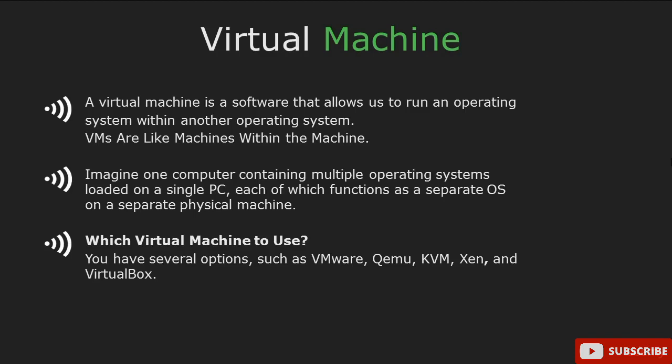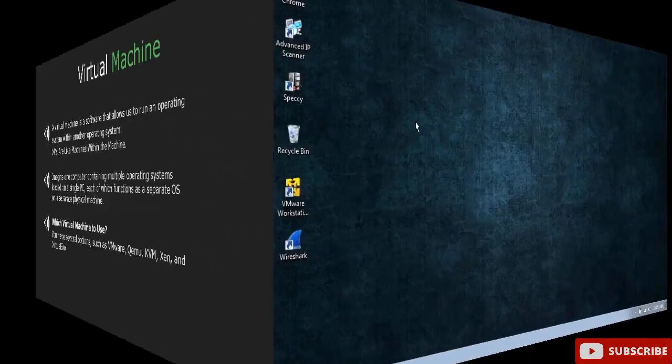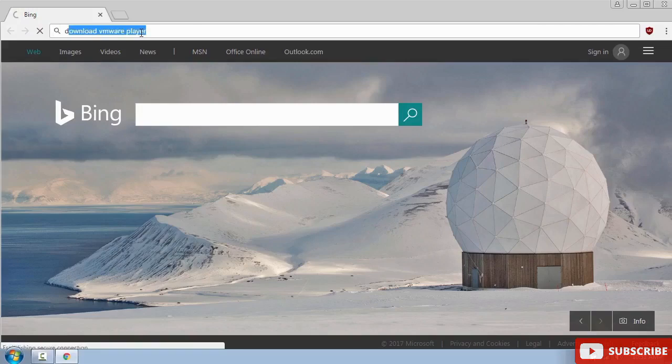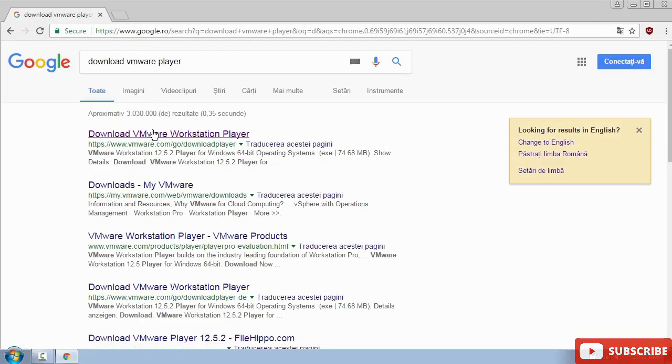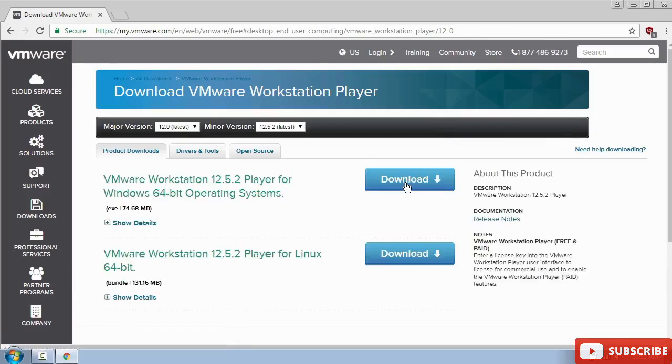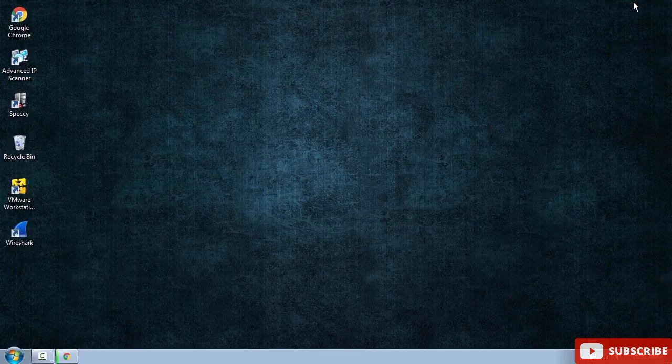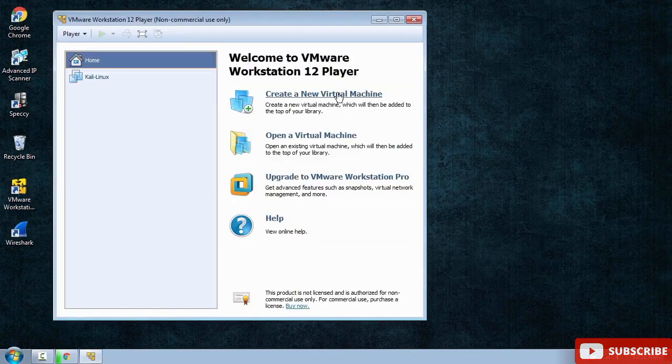So let's switch to my computer and download VMware. Now open up your browser and search for VMware Player and click on the first link and then select Download for Windows. When the download has finished, open the file and install the program. After the installation has completed, you should see a new icon on your desktop. Double click on the shortcut and you will be brought to this little menu.